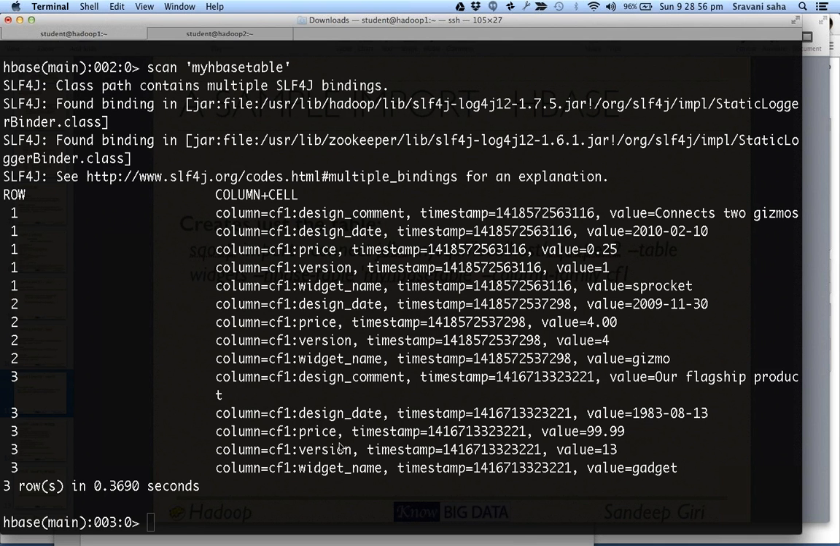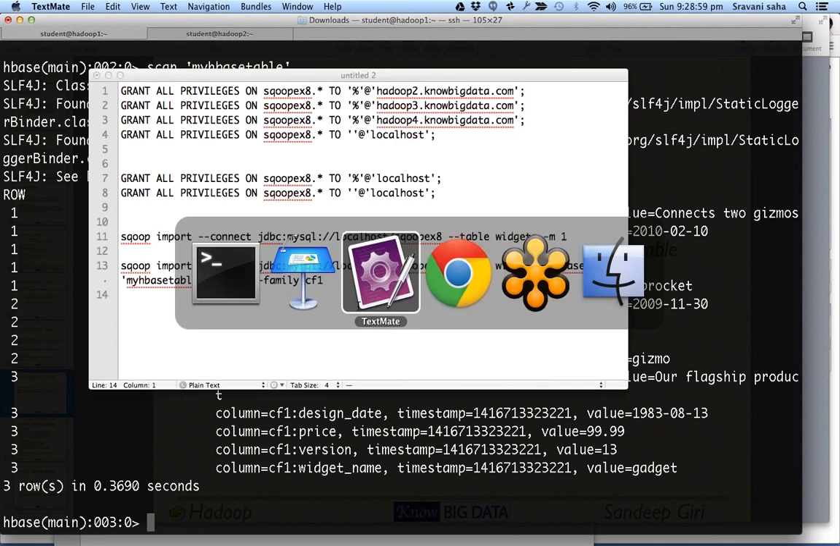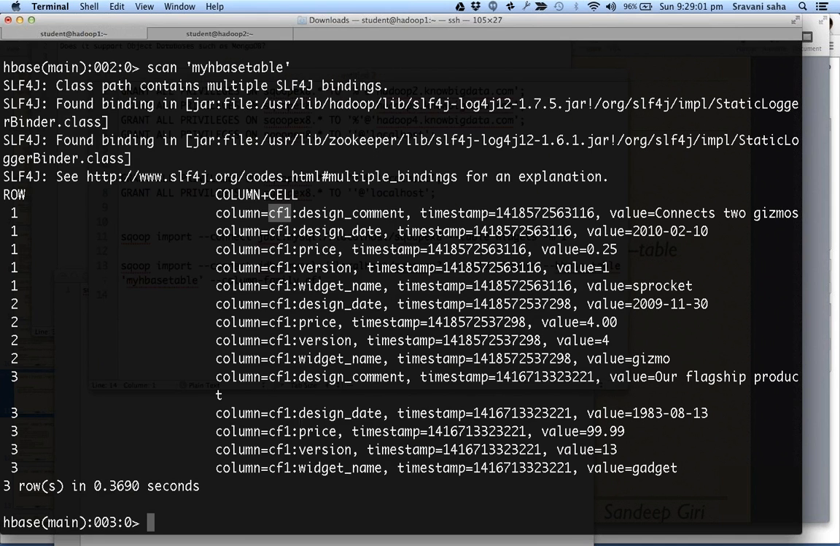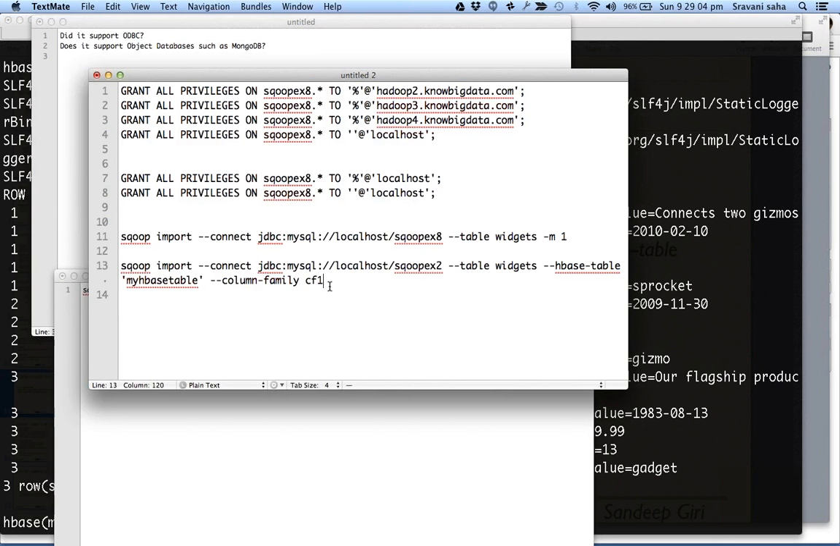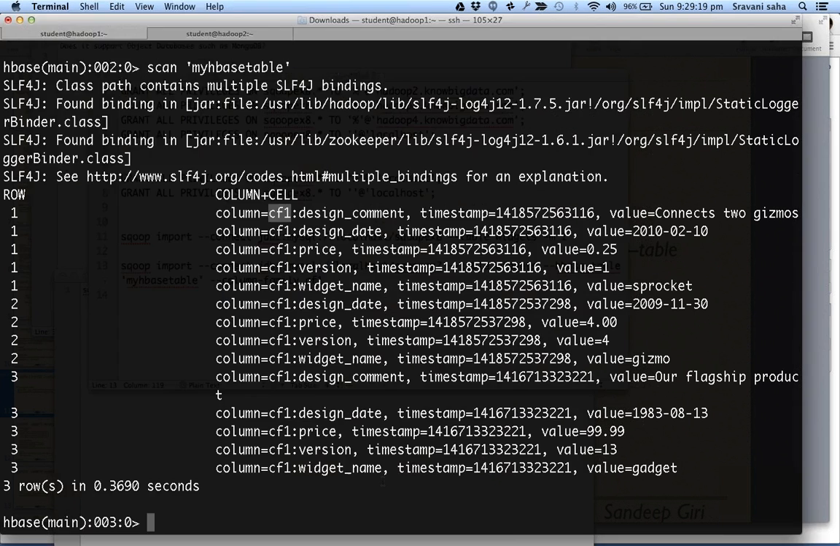All 3 records have been imported here into a column family CF1. Remember, we always create a column family for the database, and here while importing our table from MySQL, what we have said is import this table from our MySQL database, this one, into an HBase table, this one, into a column family CF1, and this is where our table is.